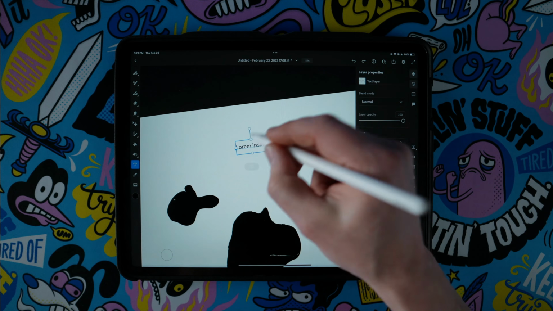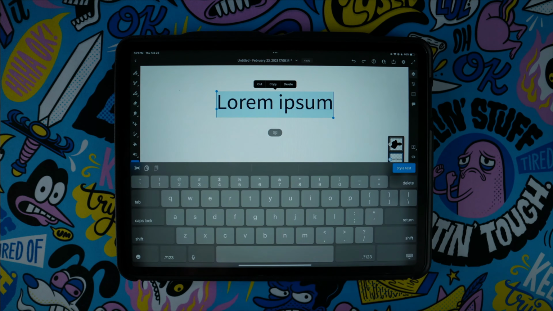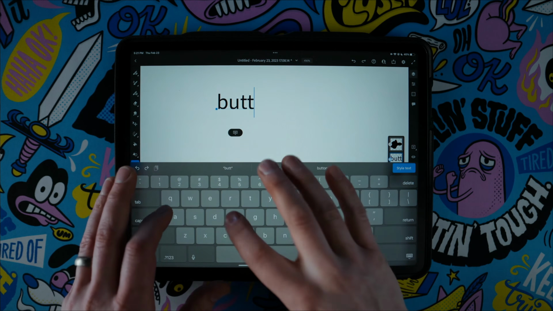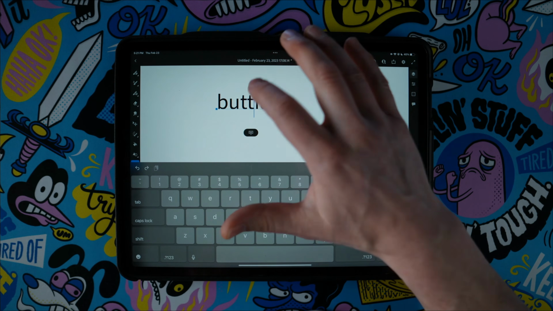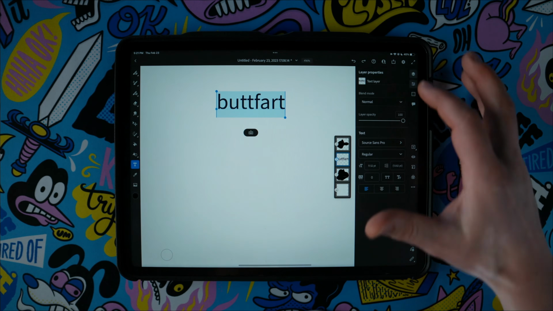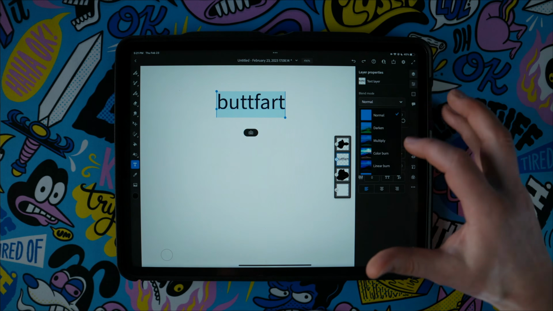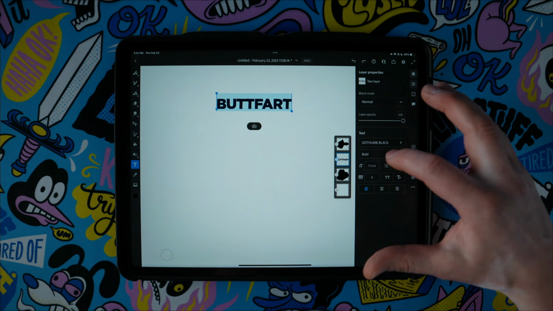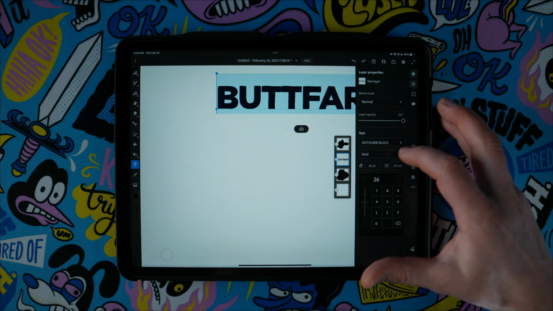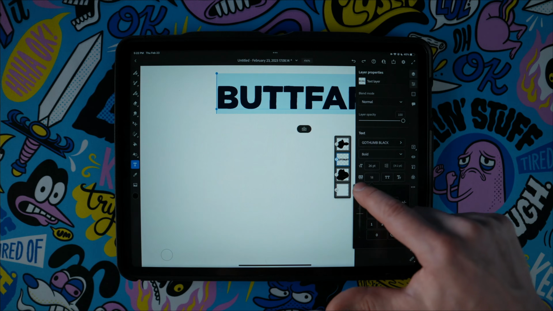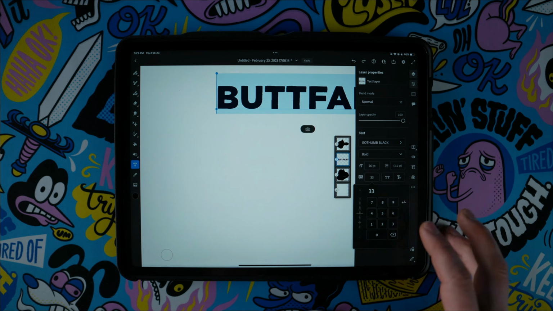You just click, start typing, pulls up the keyboard, and you can do butt fart because that is something you might type. And then you'll see here style text. This is where you can choose a font. And then you could change the size here. You can adjust the spacing. If you want more space in between the letters, you can do that.